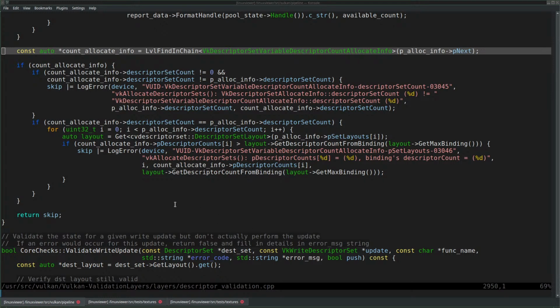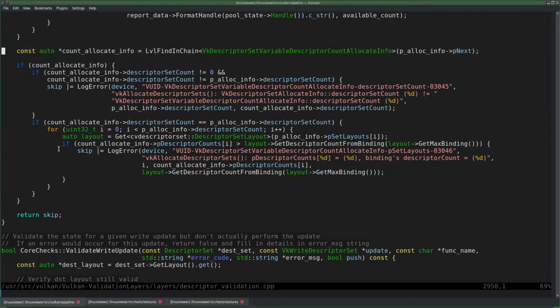But yeah, whether or not I'm allowed to do that, it's apparently not supported. I could write a bug report for the validation layers, complaining about this, and then someone will tell me, I guess, that it is or is not allowed.